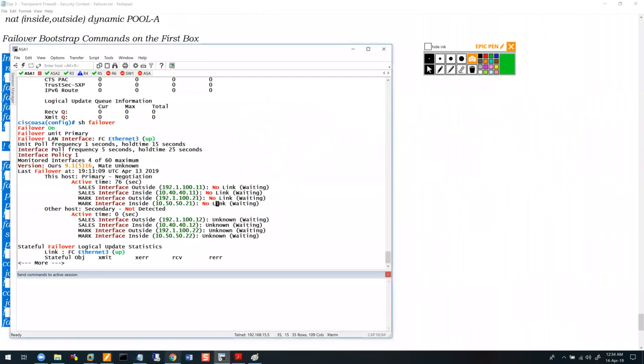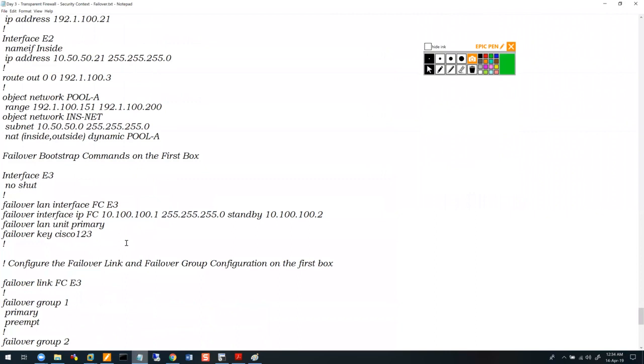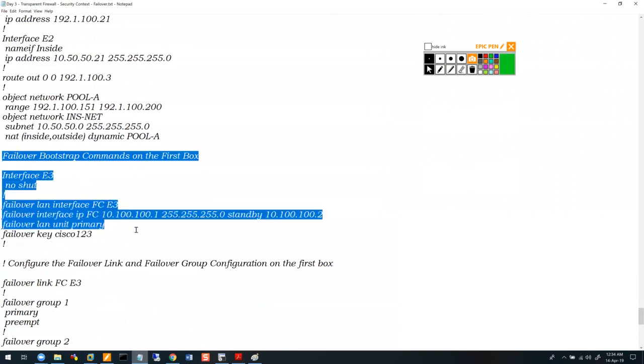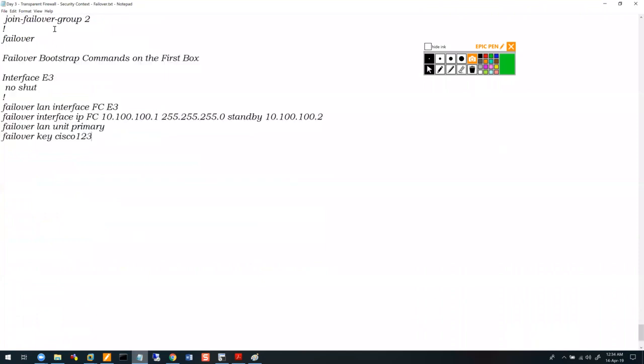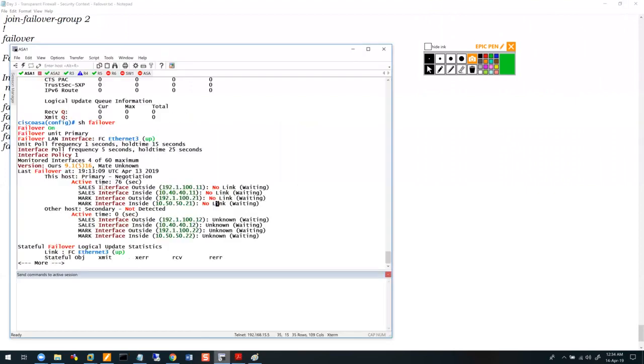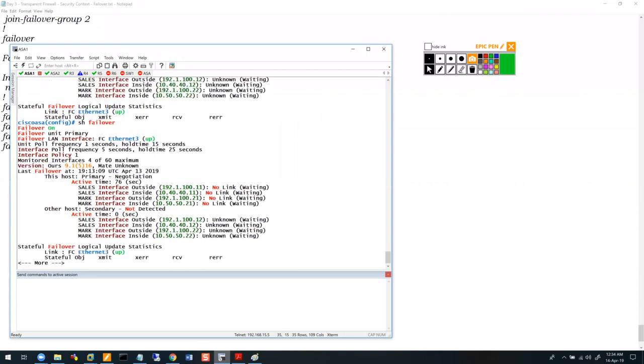And in terms of the second box, the only thing that I need to do is the failover commands, not the group commands. Failover commands on the second box. The other commands, I don't need them because those will be replicated. But I won't do this until the first one is elected completely. It'll try to look for the other one. It waits for about a minute.